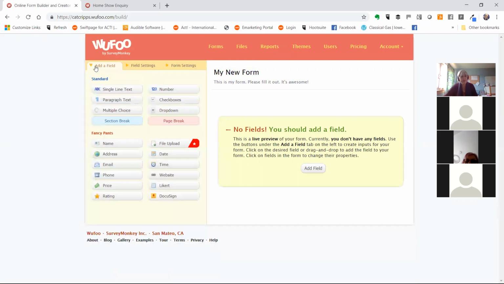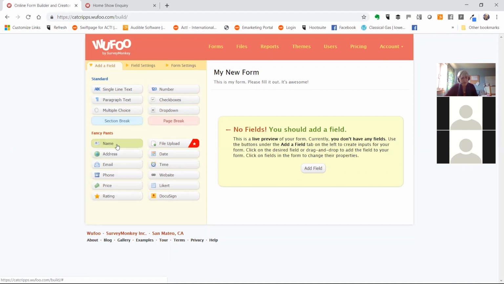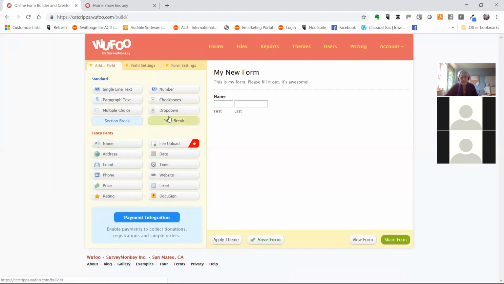Now if I want to add a field, then I could pop into this add a field thing, and you'll see here there are all sorts of options, the standard things and, as they say, the fancy pants options. So if I click on name, then it just comes across here as first name and last name, and that's how it does it. It doesn't do it as a single field, so you will get a column in your spreadsheet for first name and a column for last name, and then you can see all the other fields that I might like to capture here. So if I want their phone number, then I can ask for their phone number.